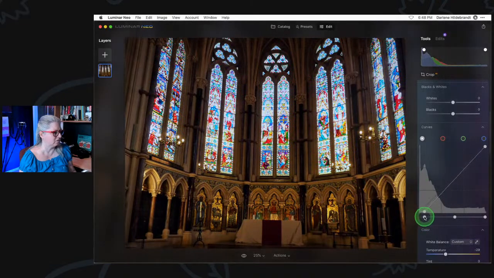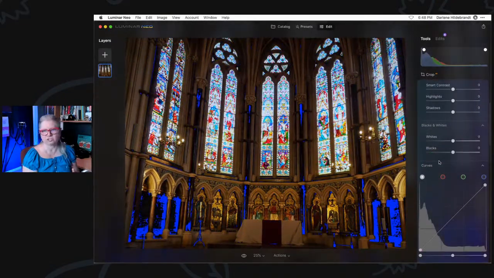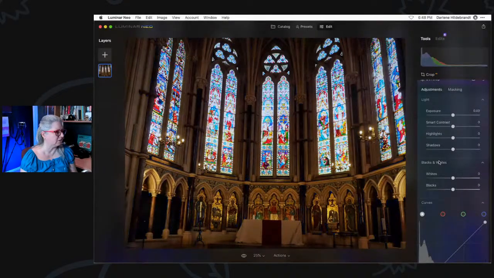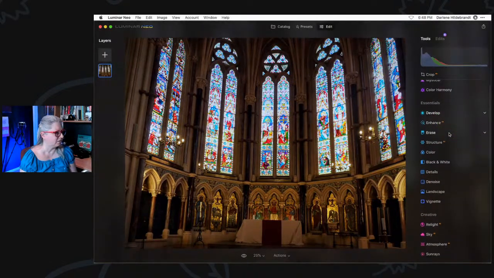Maybe I'll use curves. Okay. So I want to always make sure I have a little bit of black clipping to keep those colors. That's better. See how orange it was? And that's probably just because of the indoor lighting. There's another little color trick.